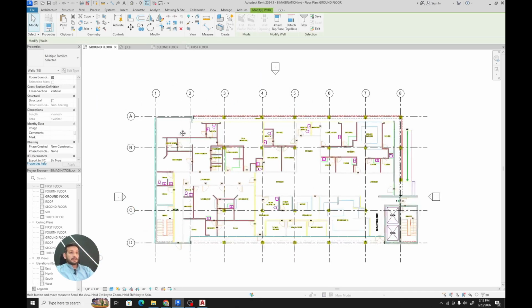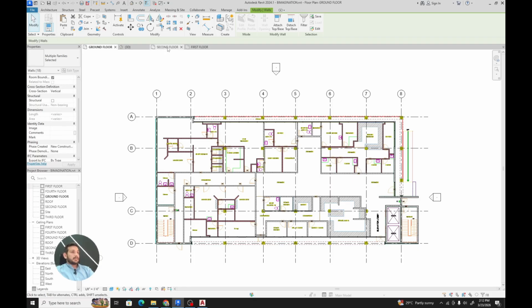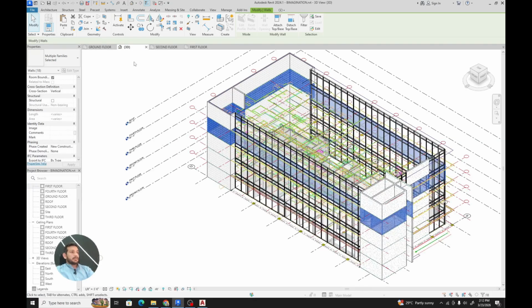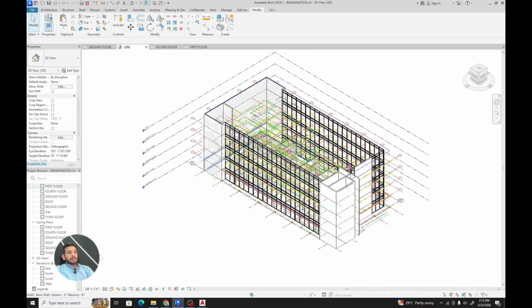So I think all of the changes happened, and if I go to my 3D, then you can see that all the exterior envelope has been selected and they are copied and pasted to other floors. So you can do quick work by doing so, and you can also save your time.